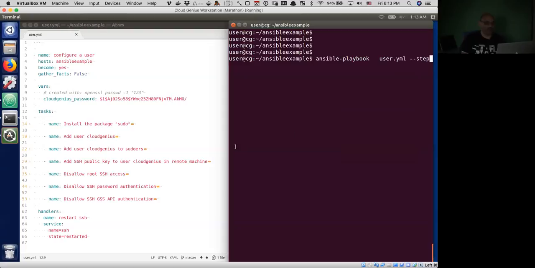But I think watching it play by play is interesting because it gives us a clear idea about what this thing is doing for real. So let's begin play by play, step by step. So first step, gather facts false. You see that right there, false, which means it is not going to gather facts.